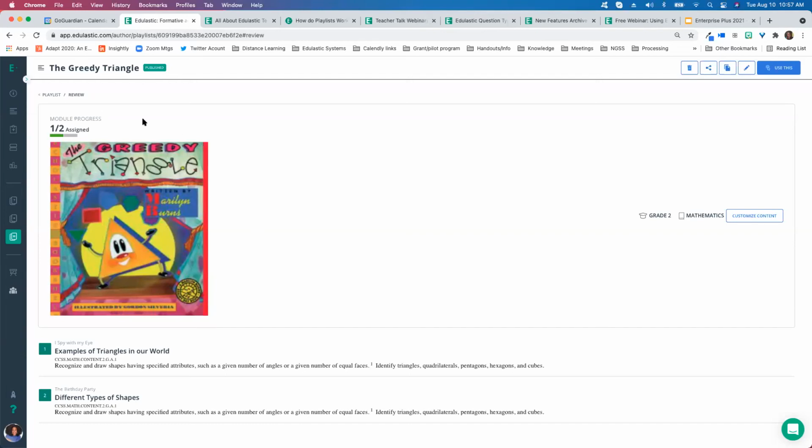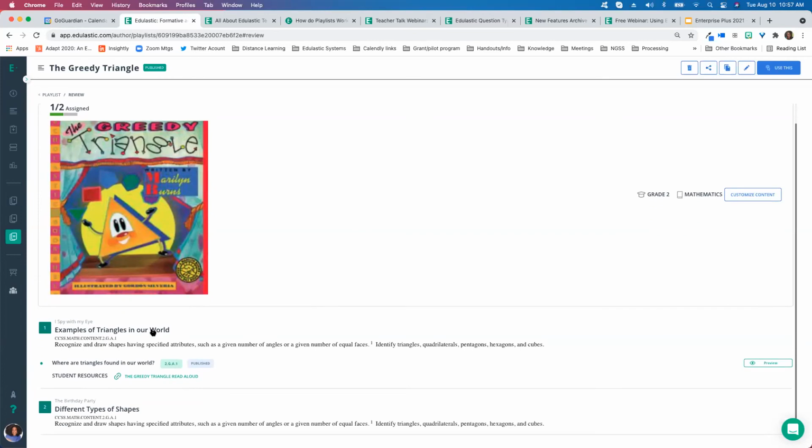Can they identify different types of shapes? So again, you can call it whatever, the playlist, whatever you want. I added this picture, and then here I thought it would be fun to call this I Spy with My Eye, identifying triangles in our world. I provided a read aloud version of the book to the students just as a resource so they can go back to it if needed.